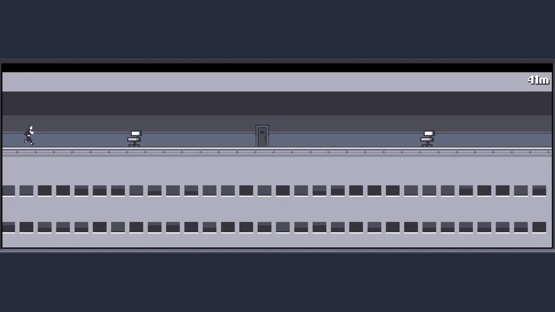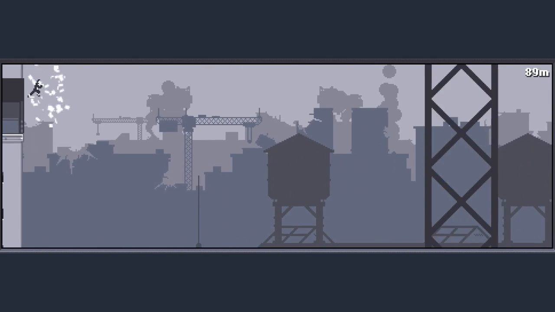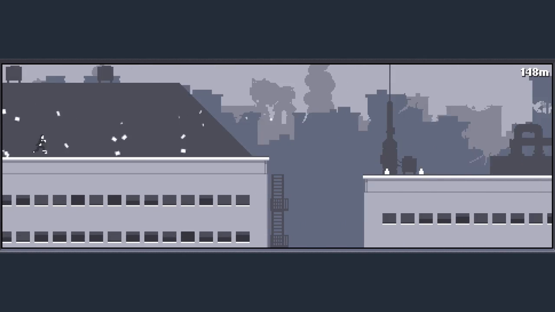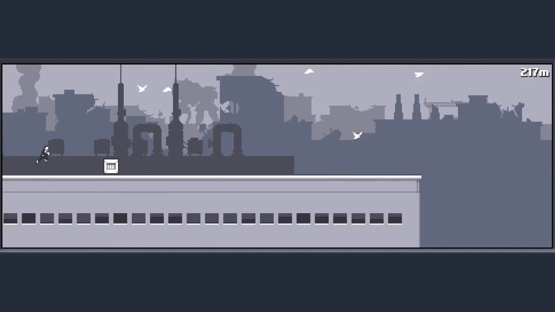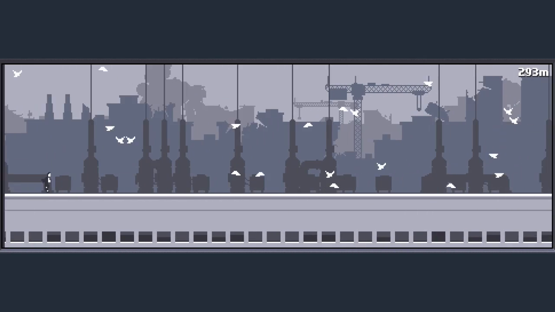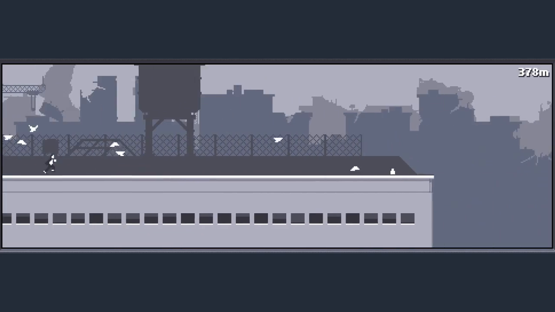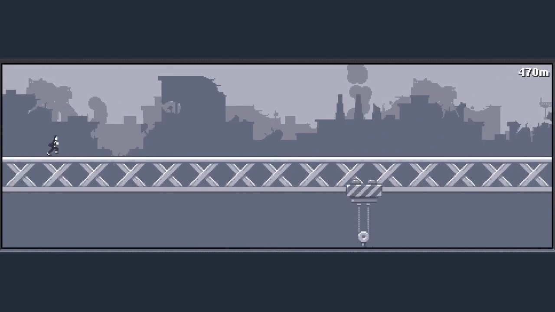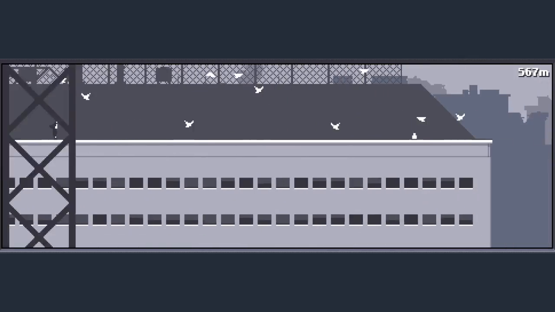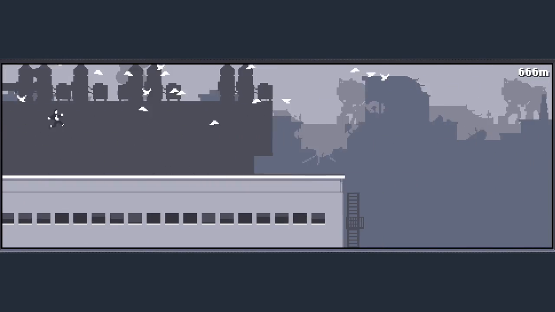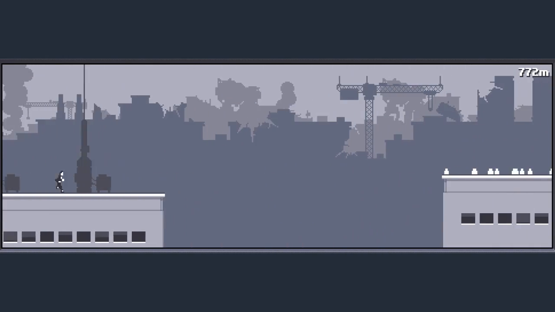Canabalt is an endless runner, which is a game where you can run forever and try, at least as long as you can, to not die. Originally released in 2009, Canabalt got really popular on the internet and eventually made its way to various operating systems and devices.